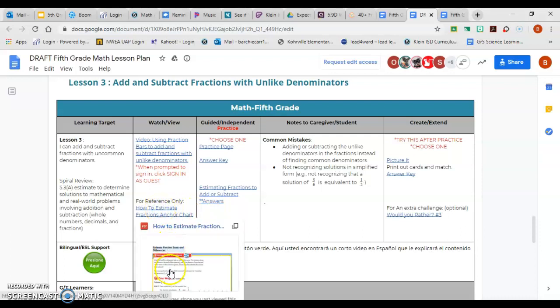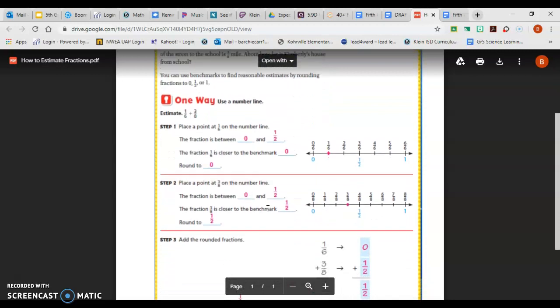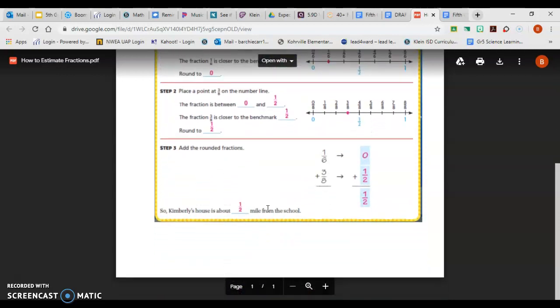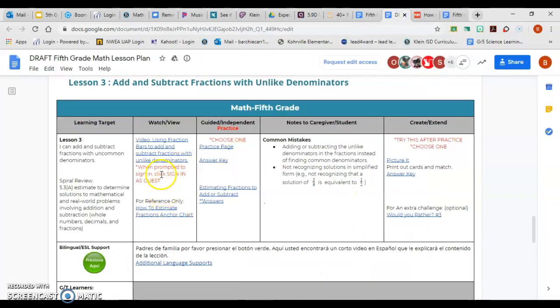The first thing I want you to do, just like the last couple of days, is open up this anchor chart so that it can give you a reference that you can look at when you're stuck. It walks you through step by step, steps 1, 2, and 3 of what that should look like. It gives you a number line of how you can estimate that.